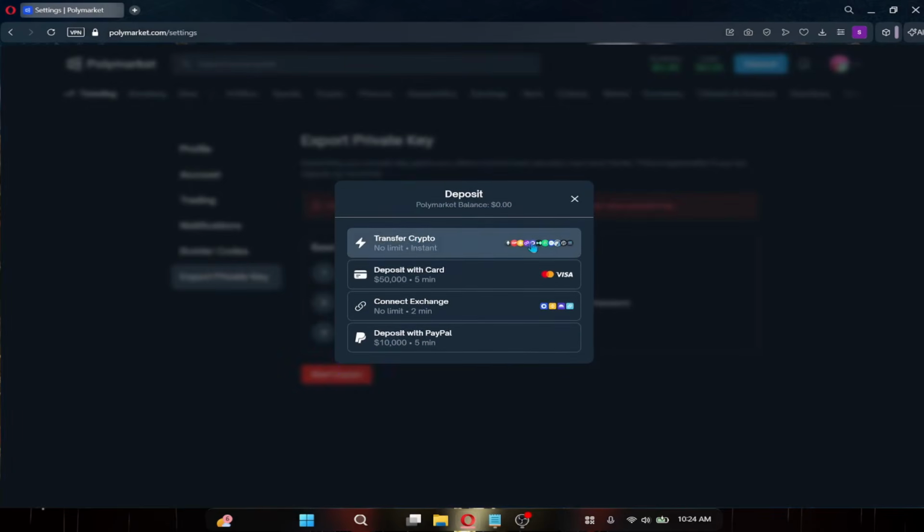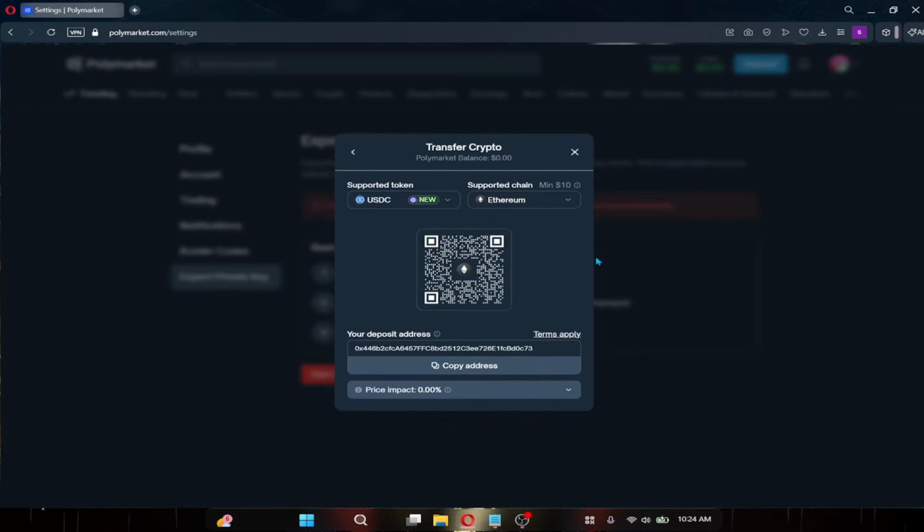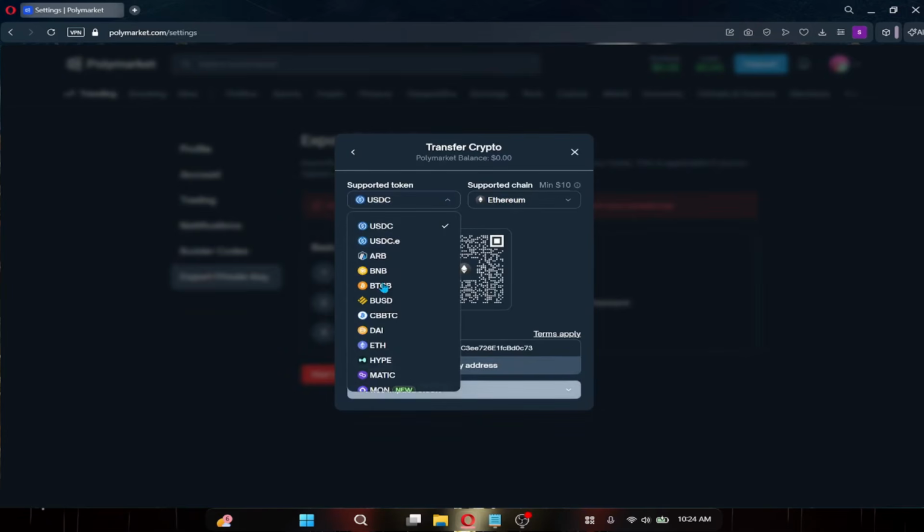Polymarket does not support direct INR bank transfers, so in India, the best way to deposit money is by buying USDC or USDT on a crypto exchange that supports INR deposits. Exchanges like WazirX, CoinDCX, or Binance India allow you to transfer INR from your bank account and purchase USDC.